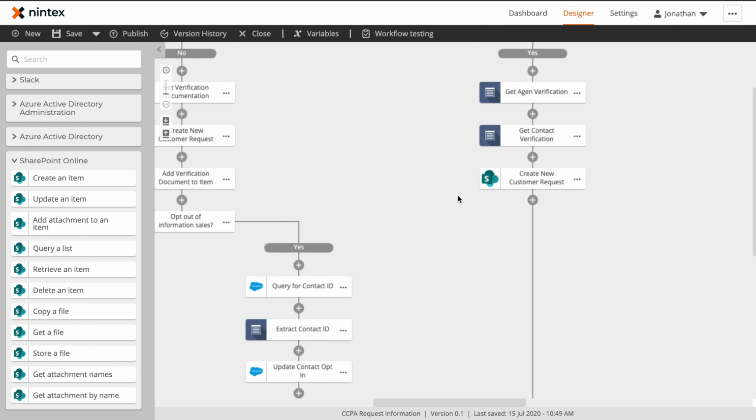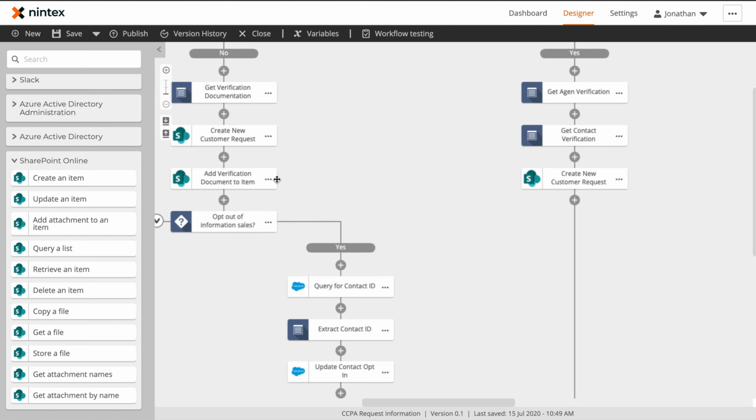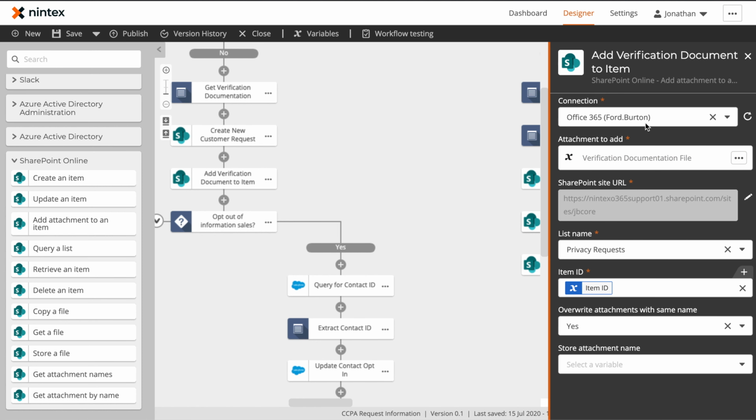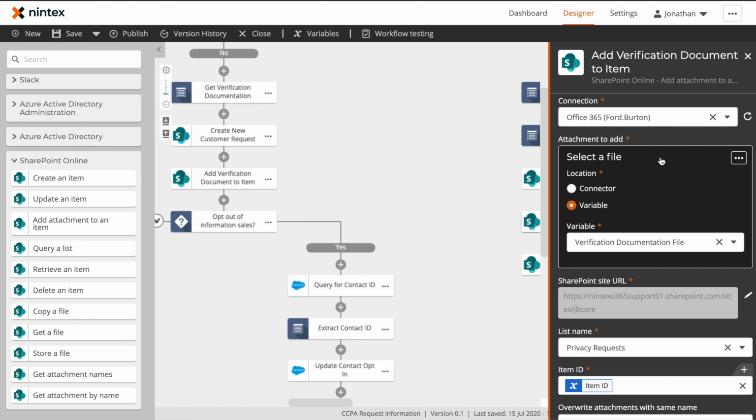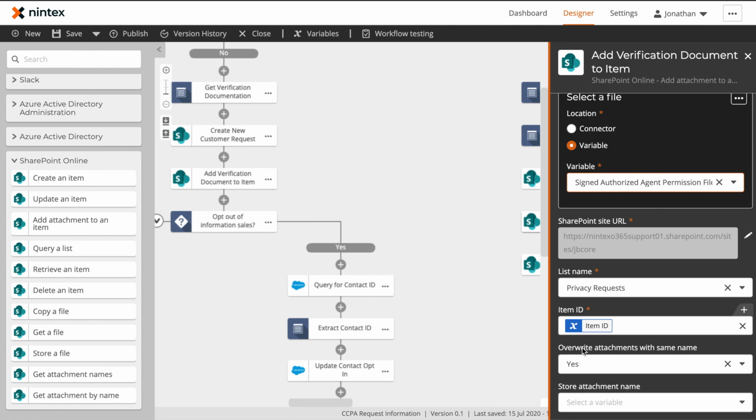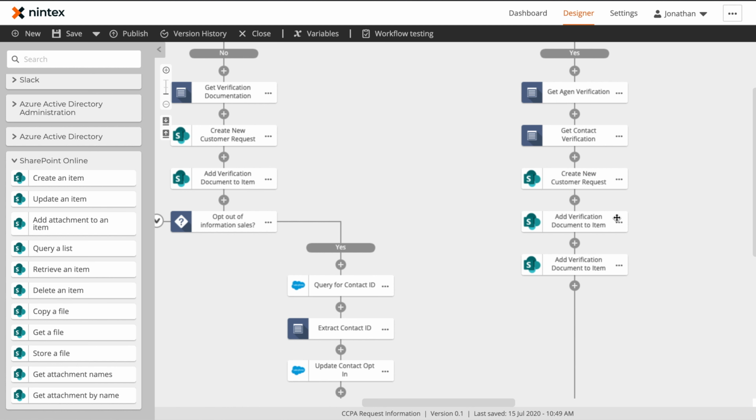And then this time we'll go ahead and grab our Add attachment to item action that we've already configured, and we'll make 2 copies of that. The first is going to be for that agent verification document, the second for the customer. We will need to make sure that we update our file variables that are being referenced. However, all other configuration can be left the same.